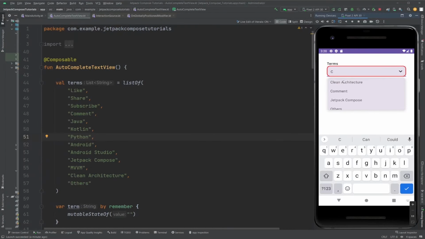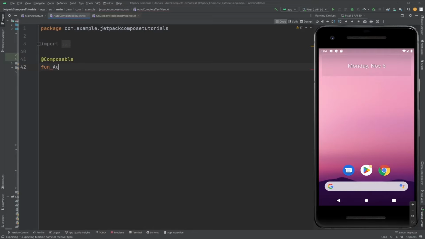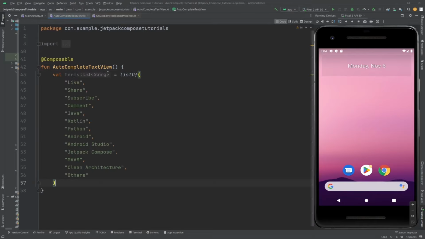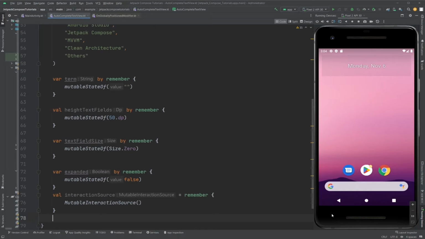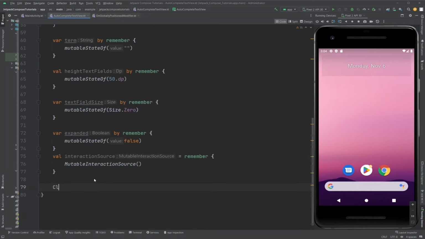So for that particular purpose, we need to create a composable function. I'm gonna name it as autocomplete text view. And the terms which I need for the list is this. Okay, so this is basically the list as you already saw in the video, like how the autocomplete text thing is gonna work. And then we need some mutable objects, and after this I'm gonna create the column.